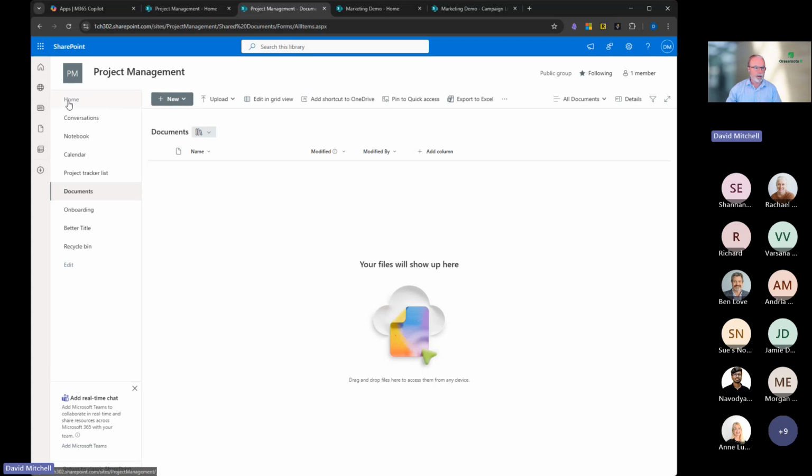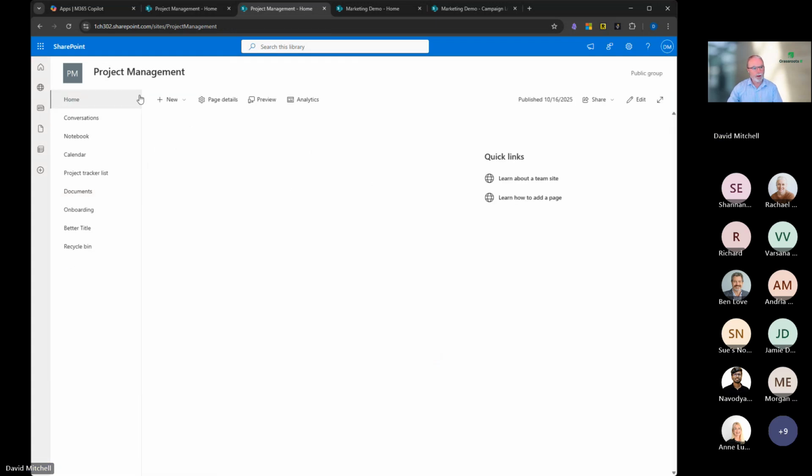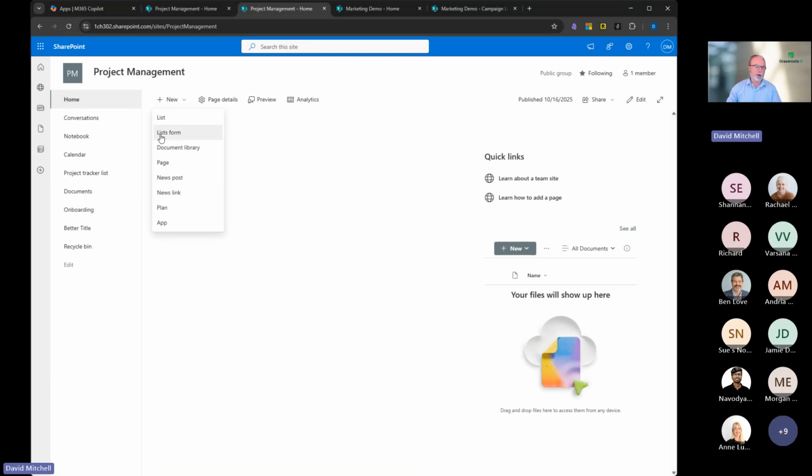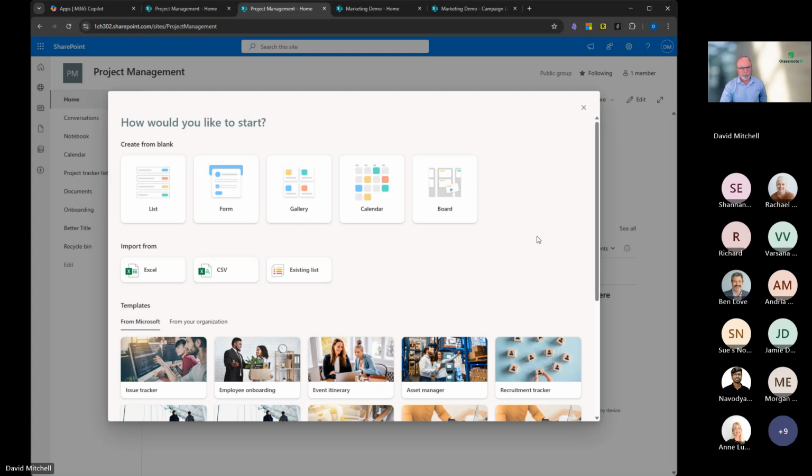So that's a document library. I'm not going to push this here. I'm going to go back to home. Then I'm going to go new, and this is where I can add some things here. If I do a list, there's a number of ways of adding a list. You can do it from a blank. Now, talking these through, that is just the standard list, and I'll show you those in a tick.